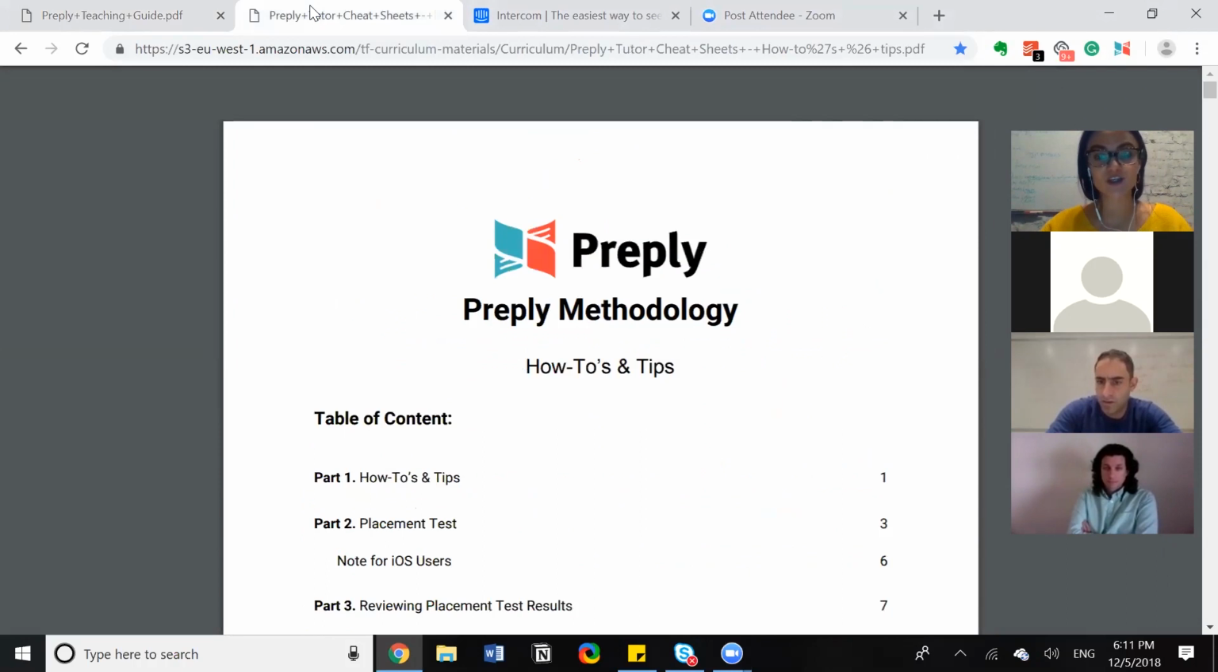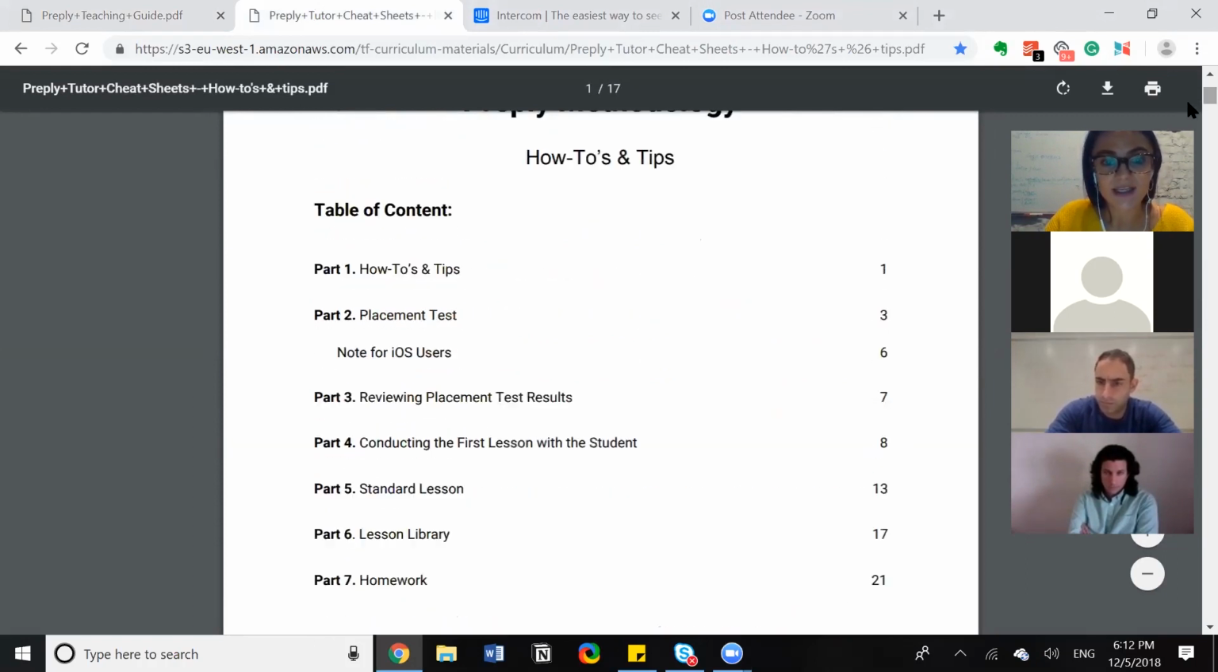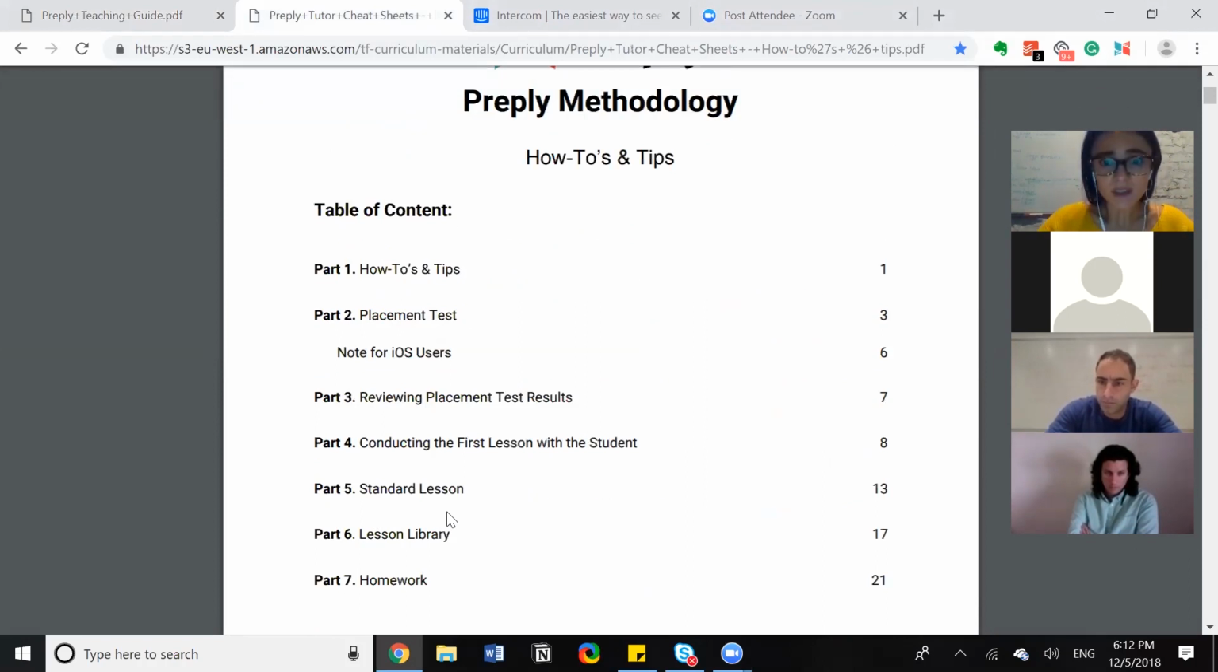And the second thing that Chris shared a couple of times is the how-to tips and tricks. This is a how-to guide to use the methodology, to use the program. So this is kind of a short version of the webinar, pretty much, of everything from how to get started, the placement test, the standard lesson library. It walks you through the whole part of the learning platform and answers a lot of the questions. I will send these two attachments that I just shared with you, these two documents, to all of you by email, so you can have them handy.